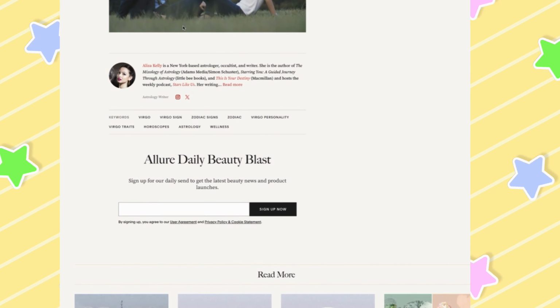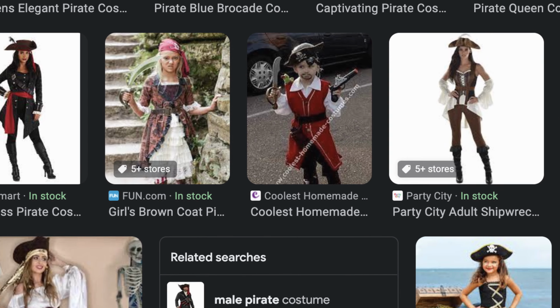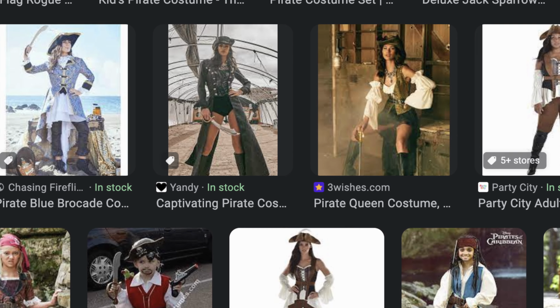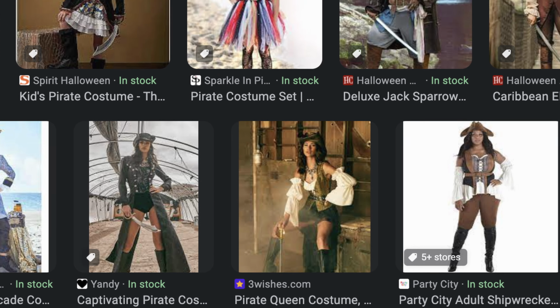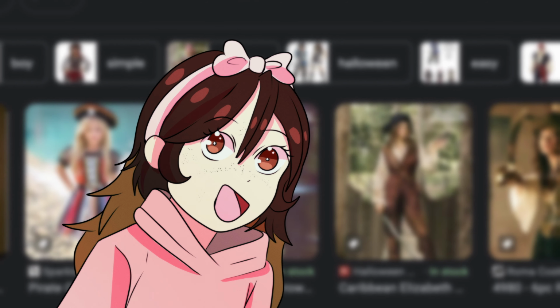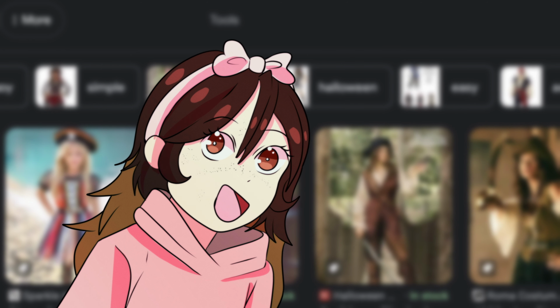So say you wanted to incorporate pirate elements to a character. Your first instinct obviously would be to look up pirates or maybe pirate outfits. You see something you like and go ahead and save it and add it to your mood board for the character. But it shouldn't stop right there. You shouldn't just do that.